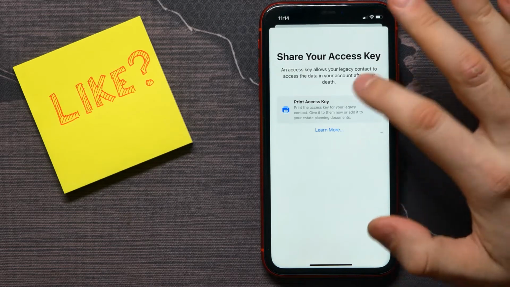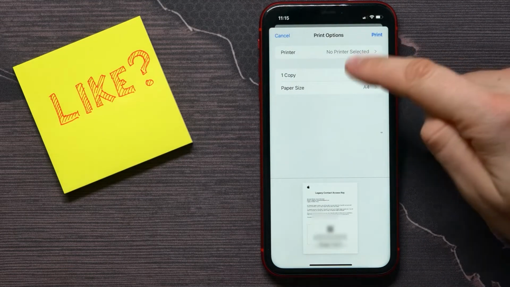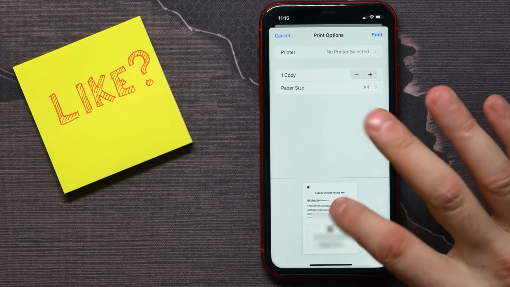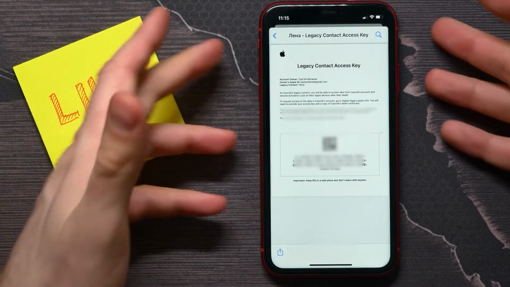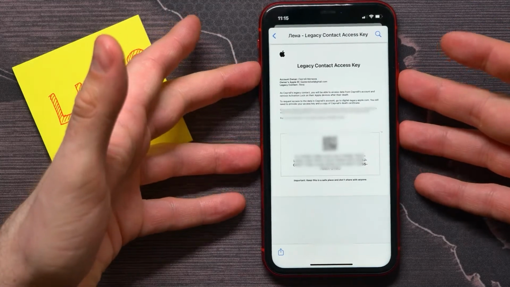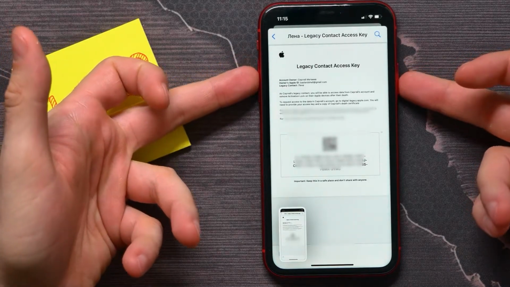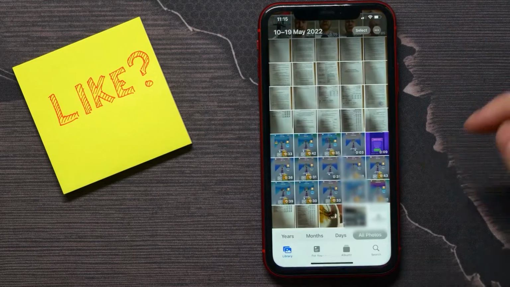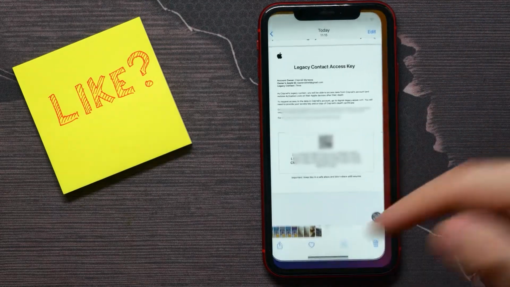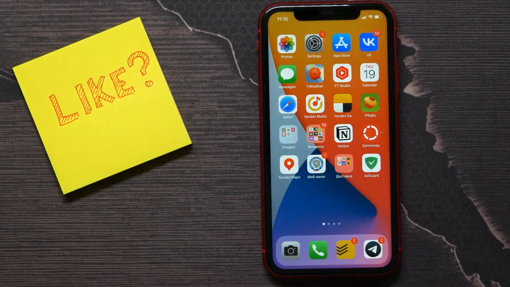I can print that access key. I can use a printer for that, or I can just zoom in on that document. I can make a screenshot of that page. On iPhone 11 and above, tap volume up and the power button at the same time to get a screenshot, and now this document is saved in my gallery. So I just can send this document to my legacy contact. I hope it helps you.